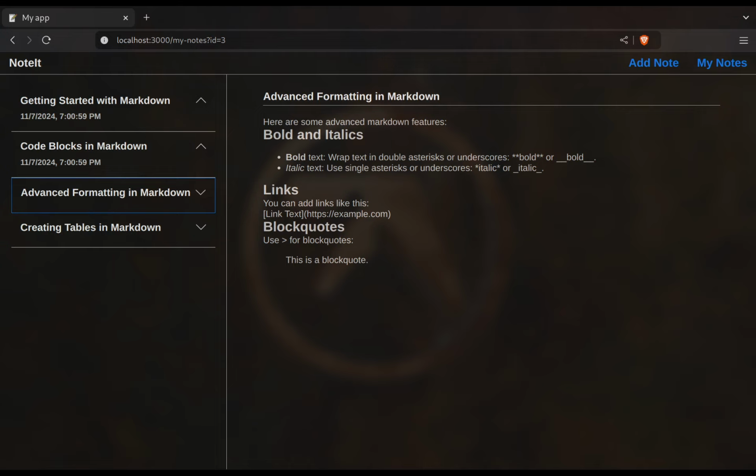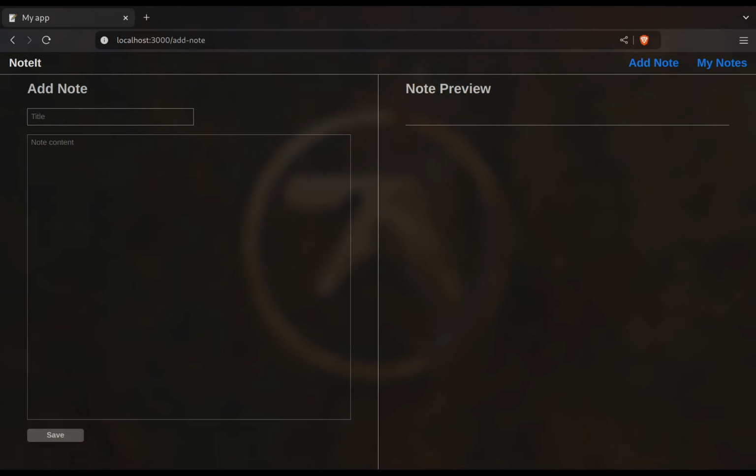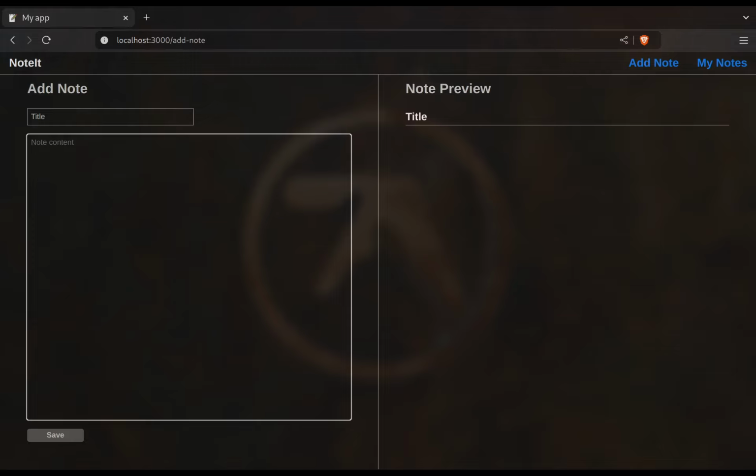On the contrary, if we go to the add note page, here almost all of the content is client-only. So if we type in the title and the content of the note, we can see that we are showing a live preview of whatever it is that we are typing. So in this particular case, we do need to fetch the library required for parsing the Markdown as we show the live Markdown preview.